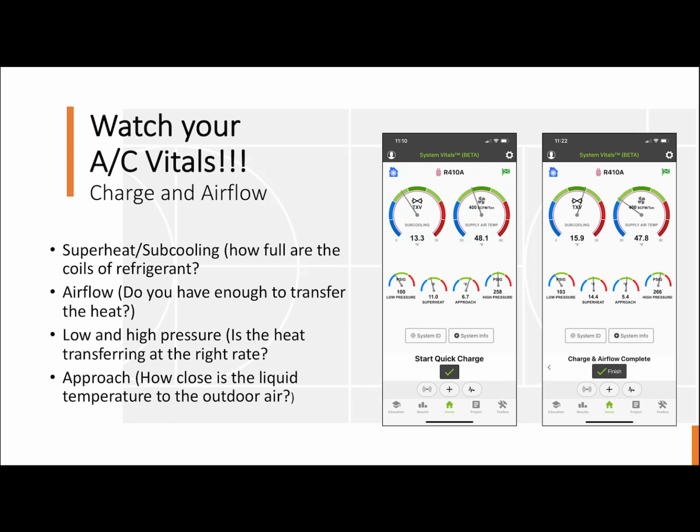Watch your vitals. If you haven't used measureQuick before, vitals mode is one of the best modes to get started with. And this is going to allow you to sort of select the type of metering device you have, your nominal airflow, and then again, if these 6 readings are in range, everything else is pretty well going to be dialed in the background.